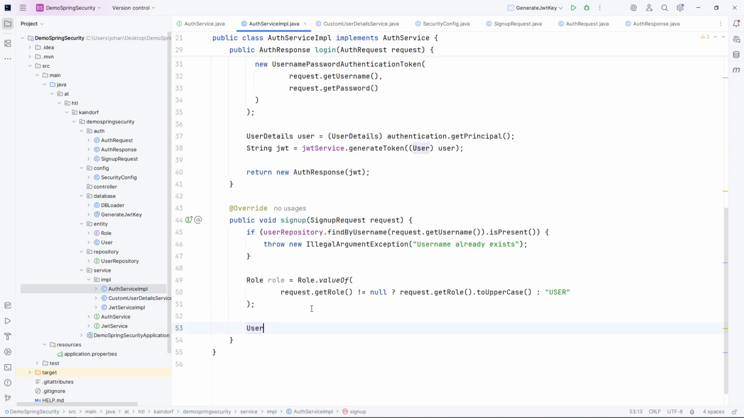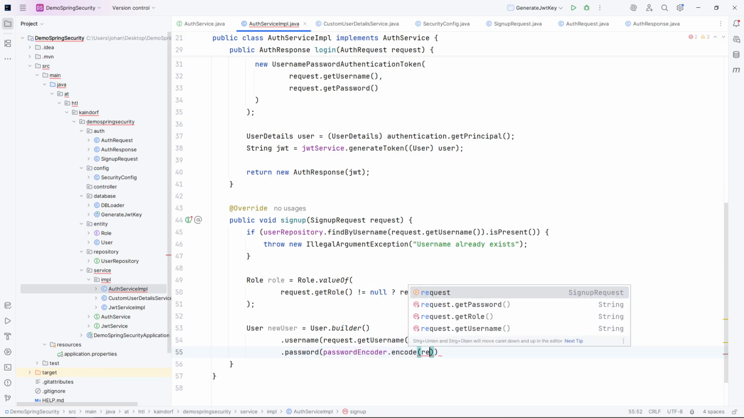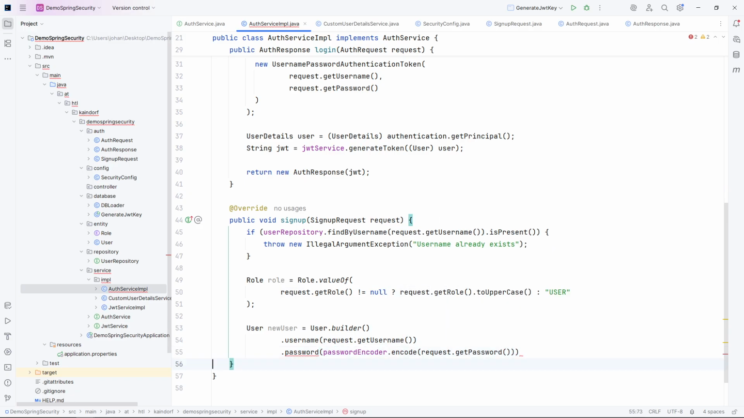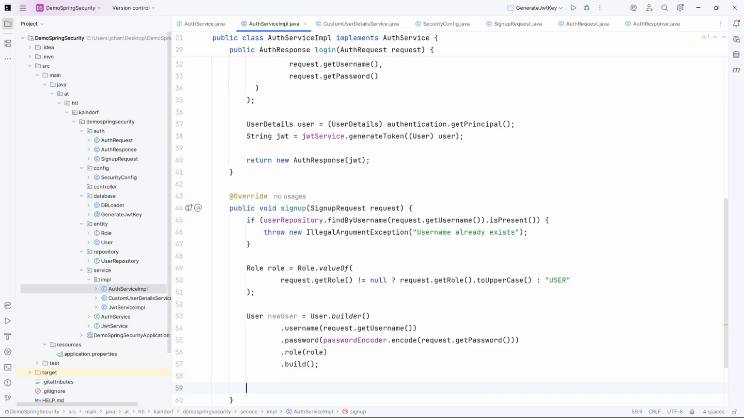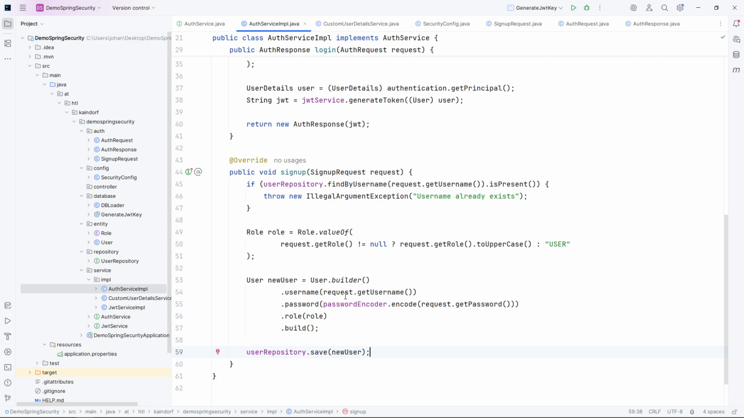So we have a user now. New user equals User, and we're going to build a new one. The username comes from the request. So we have the username in our request. The password is going to be encoded. So we're going to use the password that we're defining to save it into our database. We're using the role there, and then we're just, sorry, not notifying, but building it. And last but not least, we're using the user repository to save it to our repository. So this is the sign up request.